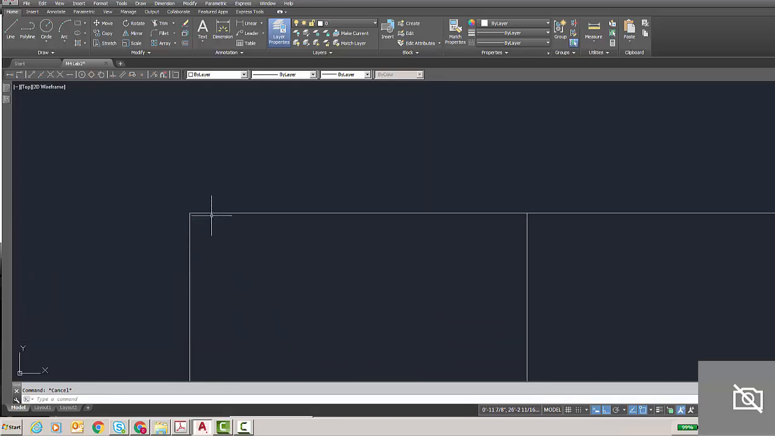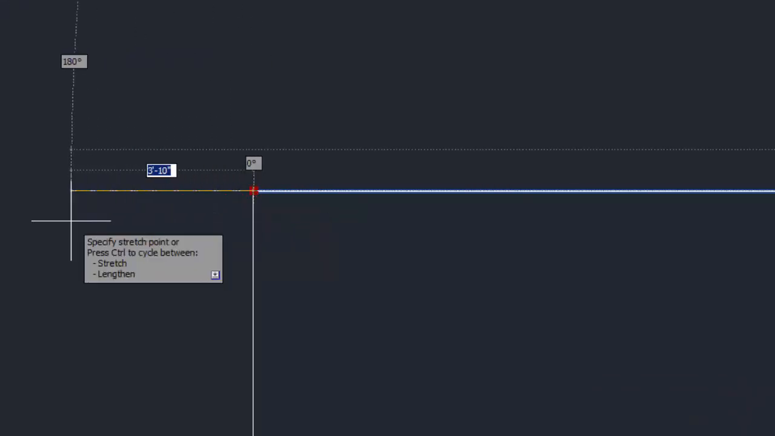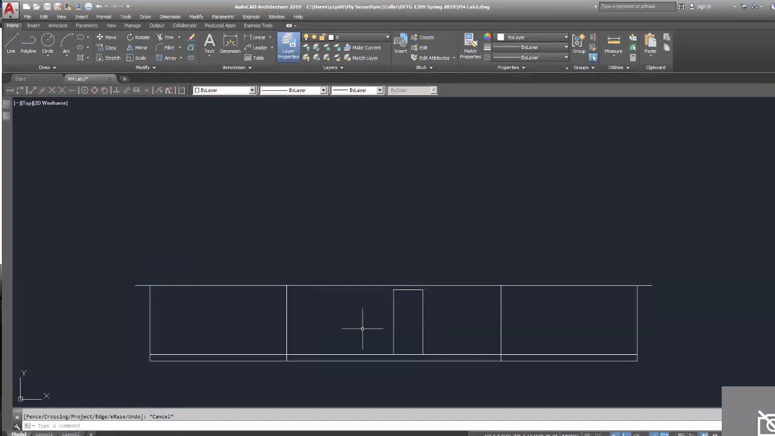So let's do the same thing to this side. We click on our line, we see the grips. I left click on that blue grip to make it hot, it turns red. I drag to the left, I see my dimension highlighted in blue. I type in 1'6", enter, and I've got my line there. Now when I click on that, you'll notice it's all one line segment instead of 3 pieces. So again, I think this is a little bit cleaner way to handle this.